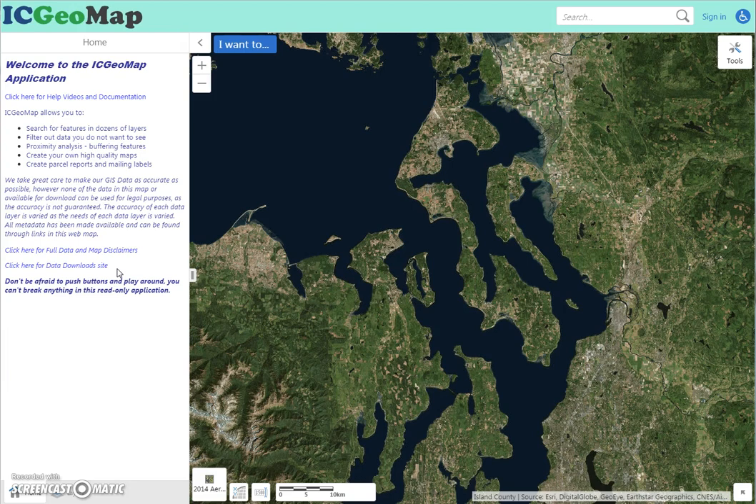In this video, I'm going to go over searching for a property by an address, by a parcel number, searching through the layer list, changing the base map, clicking on features to see pop-ups, and running a report. So first we'll go over searching for a property by an address.